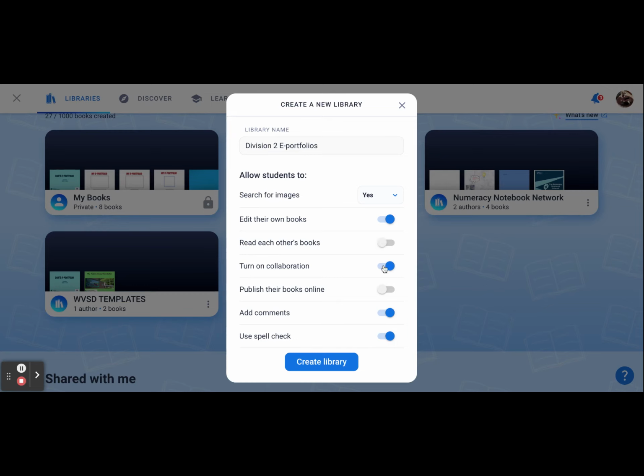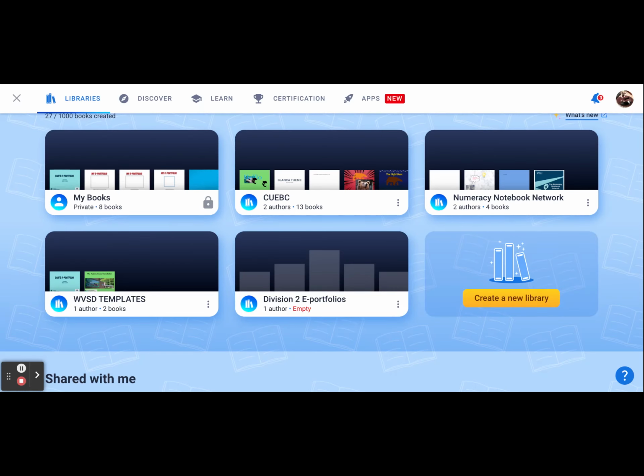I would also therefore turn off collaboration. Please turn off publish books online. That's something that you can do with them. And then add comments and spell check. I would say those are things you're probably going to want to leave. Then create your library. So from here, this is my library.